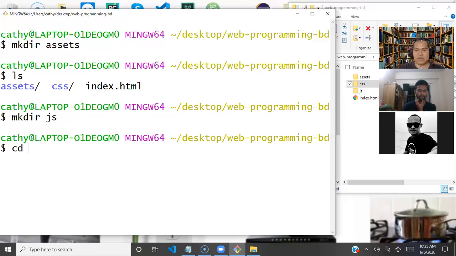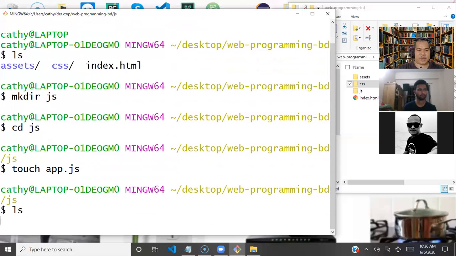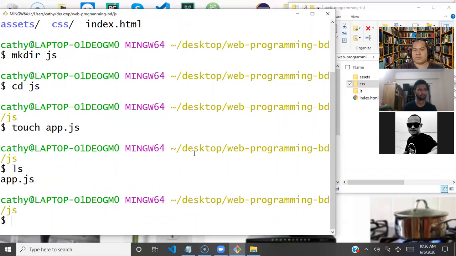CD means change directory. I want to access this folder. So when I access this folder, there will be a tick mark, okay? I just say CD JS, and I am now inside the JS, and there should be a tick mark, but it's not working maybe right at this time. Okay, let's create a JS file. Sorry, not folder, it's a file. Touch app dot, name can be anything, dot JS, okay. You can check it, and app.js is inside the JS folder right here.